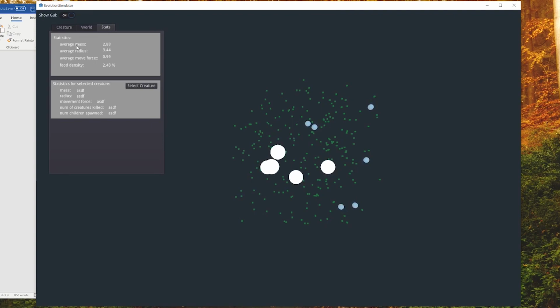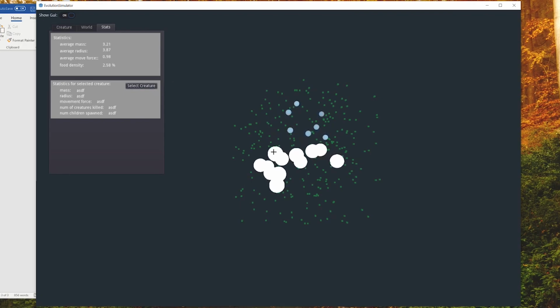So this shows you the statistics for things like the average mass of the creatures that are alive, their average radius, their average move force. And the food density tells you how much of the world space is filled with food. So right now about 2.5% of the world's space is filled with food. You can also select a single creature.